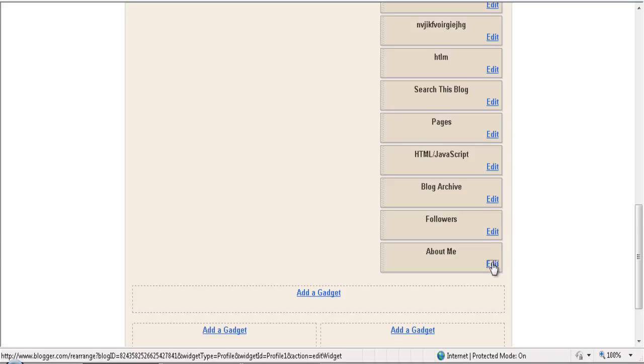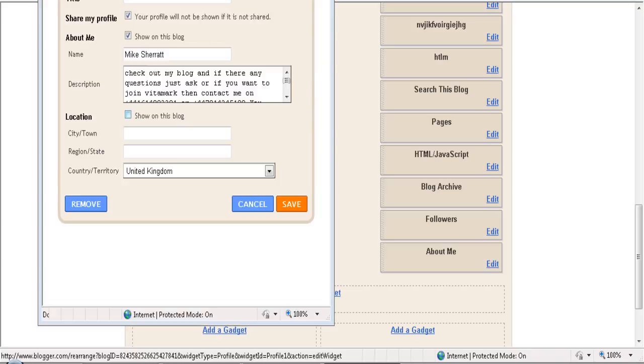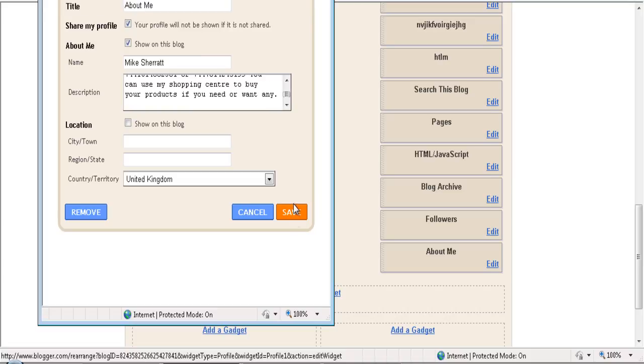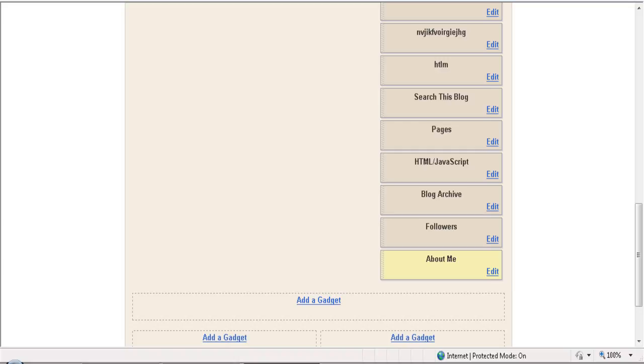So what I want you to do is click on the About Me, load it up. Once it's loaded up, you can then change and amend the About Me to what you want it to be, custom make it to yourself. This is what I've done just as a demo test now. Title in About Me, show it on your blog, make sure they're both checked off, put your name in, put anything you want in here. And then you can put in your location where you live. I just put United Kingdom because they don't really need to know my address. Once you've done it, click on save. Once it's saved, it'll go straight back down and that's that part done.